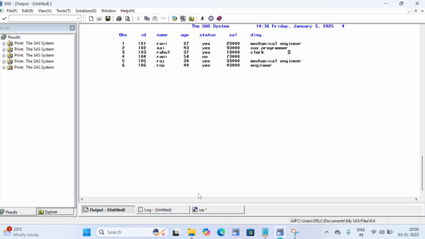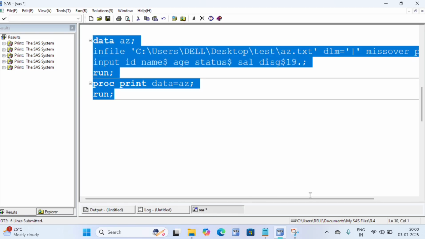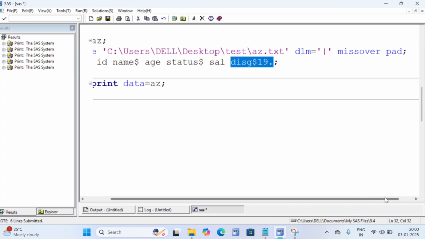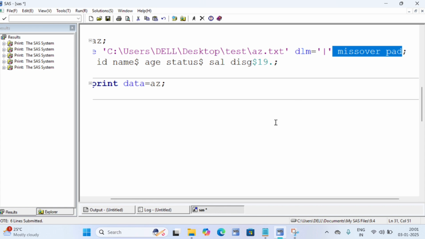You can see this. Yes, I have run the program and it is successfully displaying the output. So MISSOVER alone will not work because we have given the width 19. So for that purpose, use MISSOVER and PAD. Then it will work. Otherwise, you can use TRUNCOVER. Clear this point?